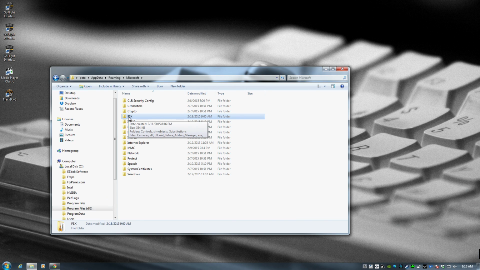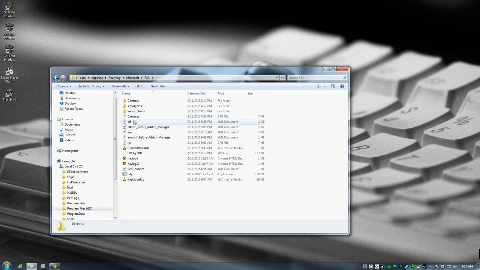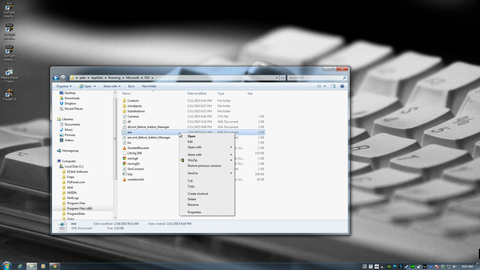So FSX SE if you have both installed, FSX if you only have one. Open that up. You will find in there a file called exe.xml. Right click it. Now I have edited these things before so I can click on edit. If you've not edited a file before, you'll need to click on open and you'll get a dialog come up asking you to choose which program to use to edit it. So just go through that in the normal way.